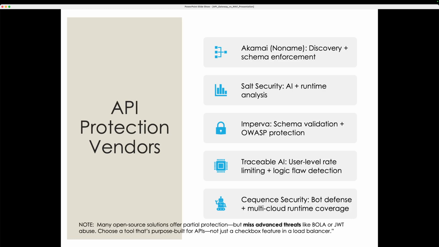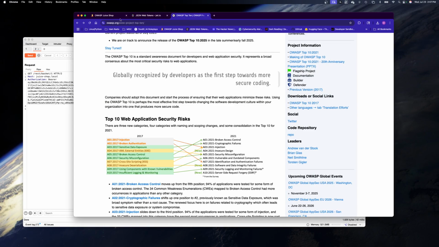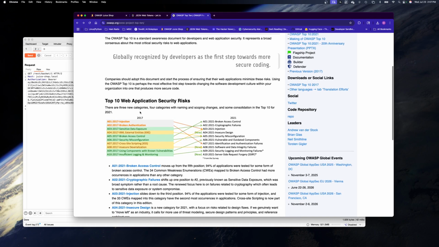Now with that, I'm going to jump into actually demoing some of these attacks themselves. I'm going to use this. First, I'm going to talk about the OWASP Top 10. This is the list of different types of web application attacks. One of the attacks I'm going to demo is an API-specific attack called BOLA. Very hard to defend. A lot of open source tools just plain out will say they do not protect against it unless you do some custom scripting. Not something you probably want to get into.